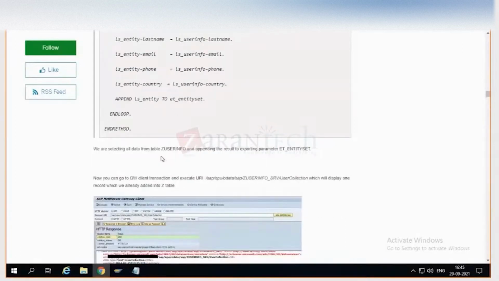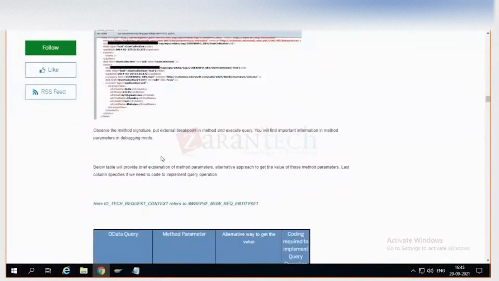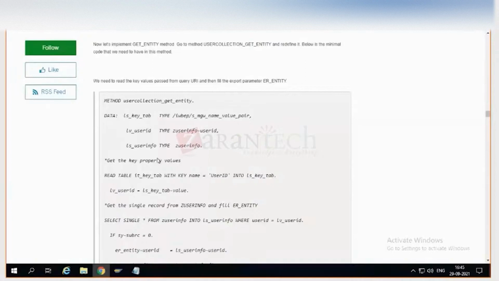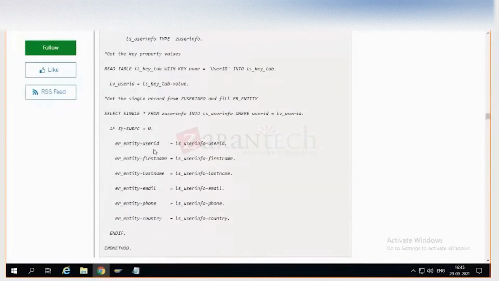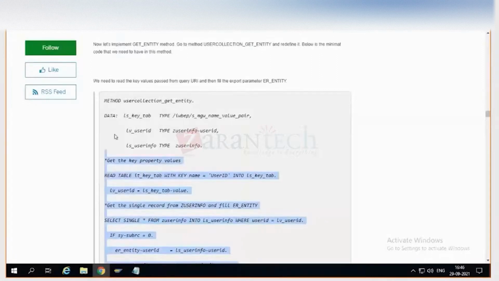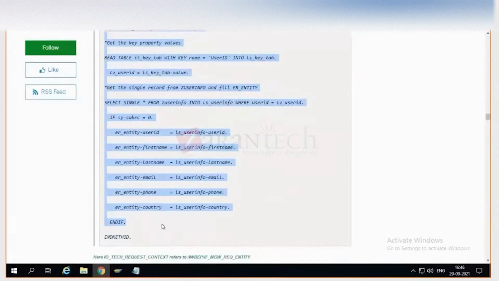Here, this is a get entity one. This is the read entity operation. See the difference here. You are just reading, say, select single. In the previous one, you were just selecting star, right? So that is the difference. Use this code and replace your view name and all those field names. Don't copy the first line, it already comes. First and last line, don't copy.